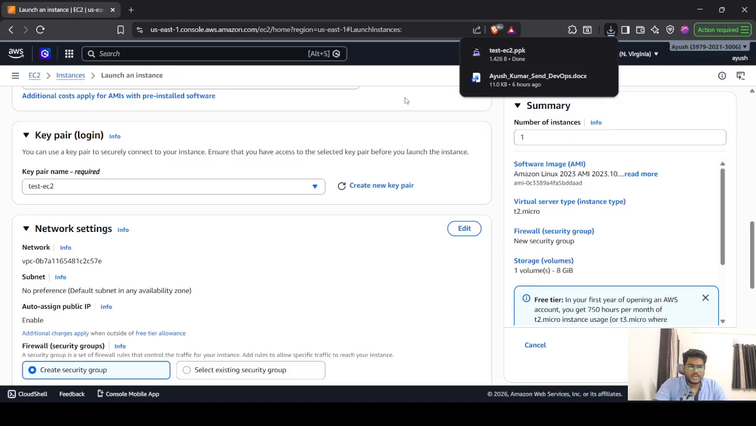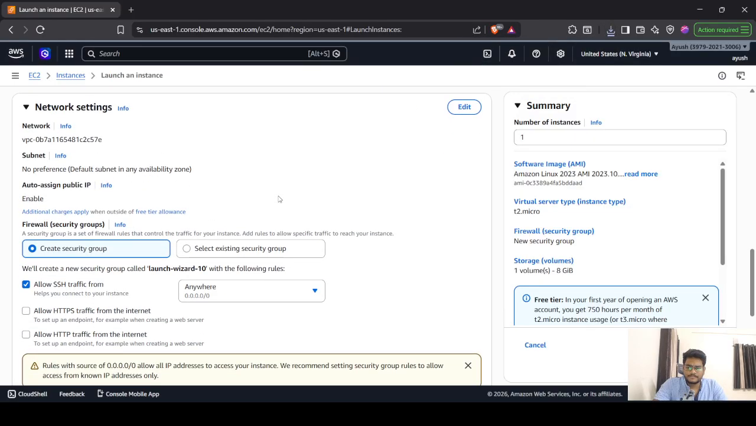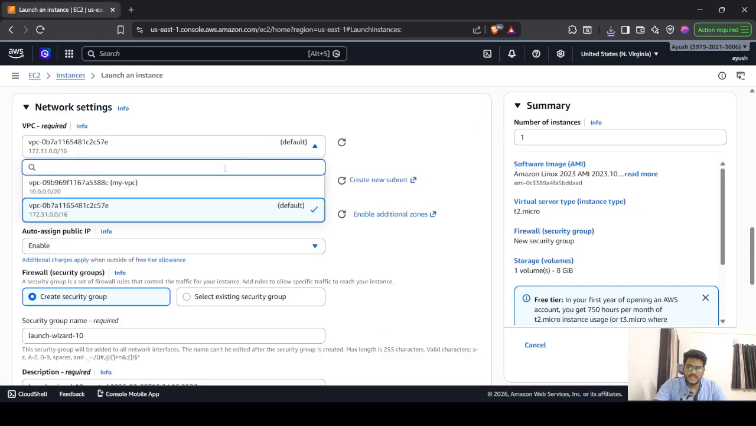Next, here you will see the network settings. By default I will keep it as it is. I'm going to create it in the default VPC. If you need a different VPC, you can simply go and edit, and select your VPC as required. For now I have my VPC also here, but I will be using the default only.